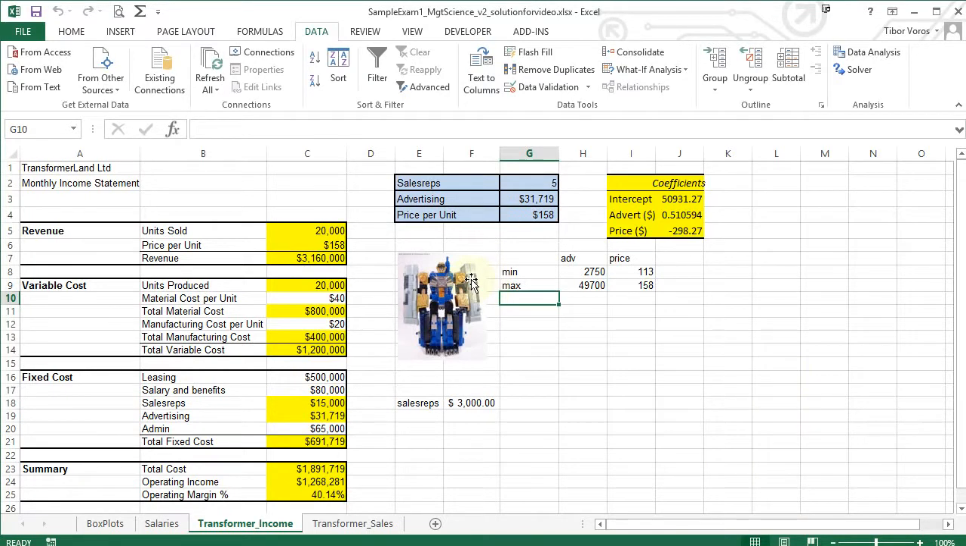In order to make a nice scenario summary, we have to name the cells. So according to the exercise, we have to display production. So I will rename this cell production. Also revenue. We also need cost, operating income, and operating margin. So this is cost, this is operating income, and operating margin.